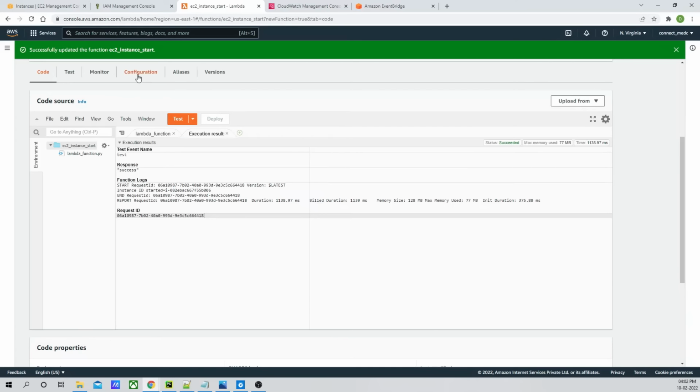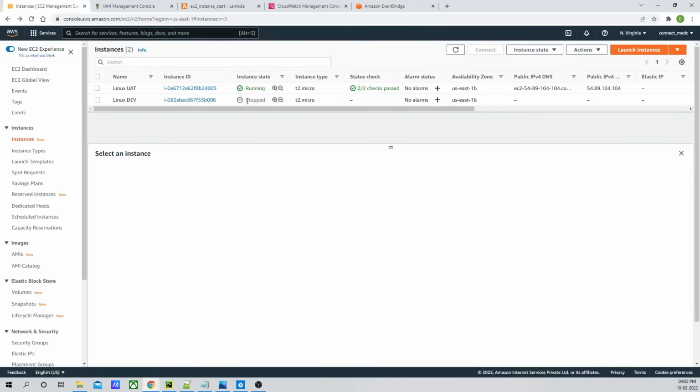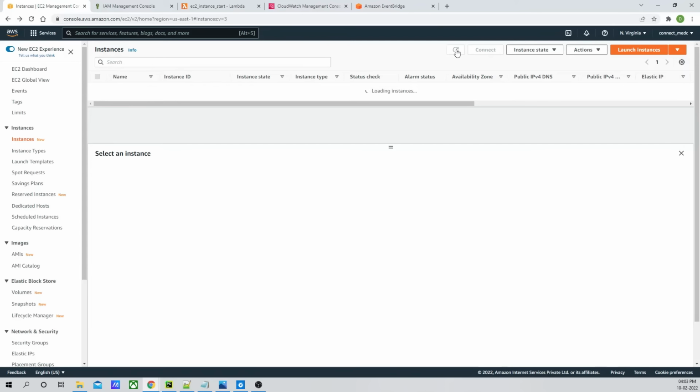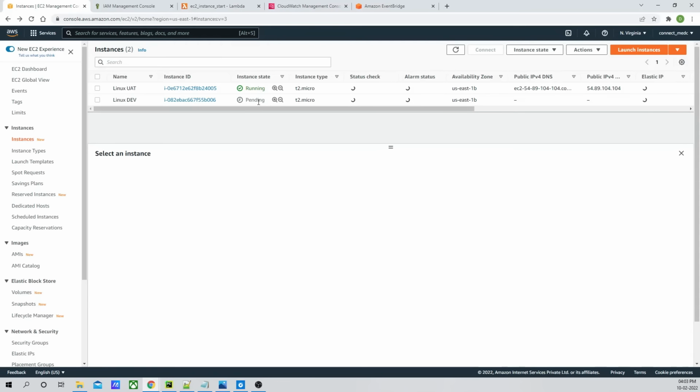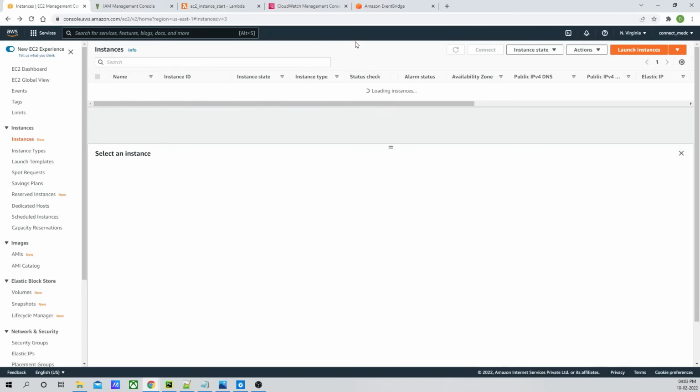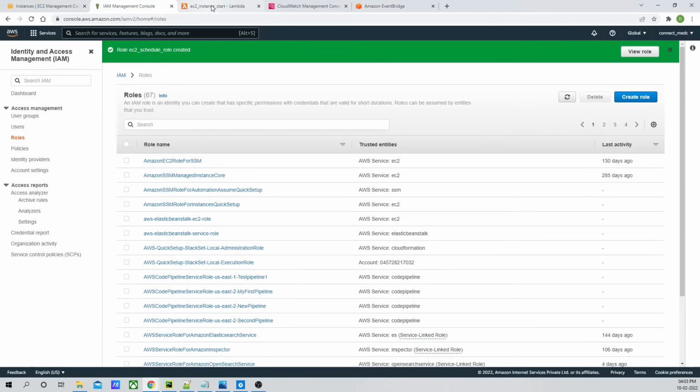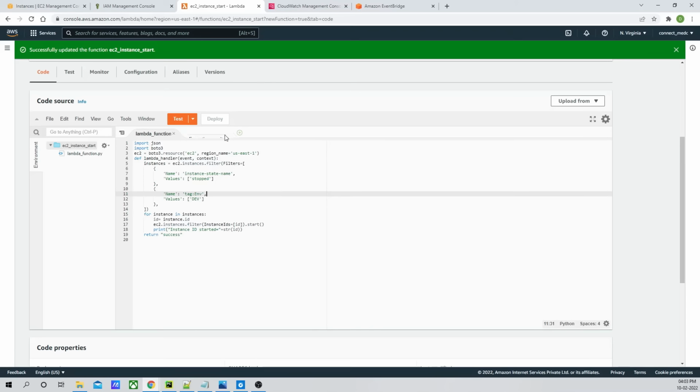Before this, I clicked on test before the successful message, and you can see our code was successful, and it has printed the instance ID. Now let's go to the console and see if it has started this instance. I will refresh it. Okay guys, as you can see, it has started our EC2 instance. So for now our code is functional, it is up and running.